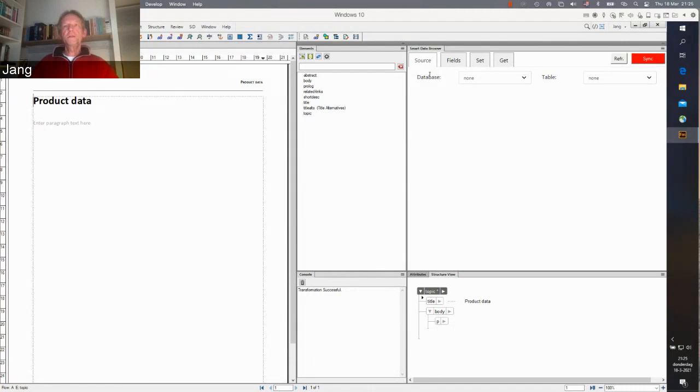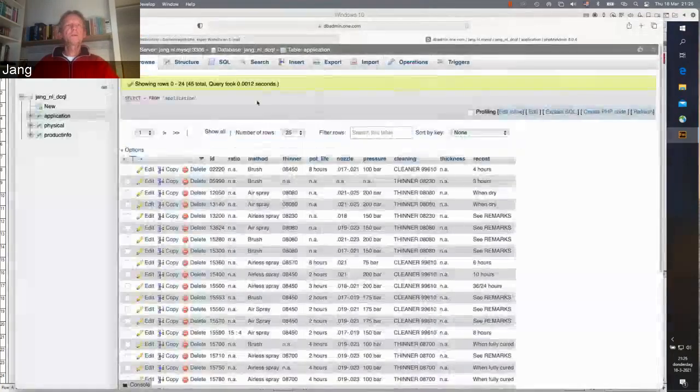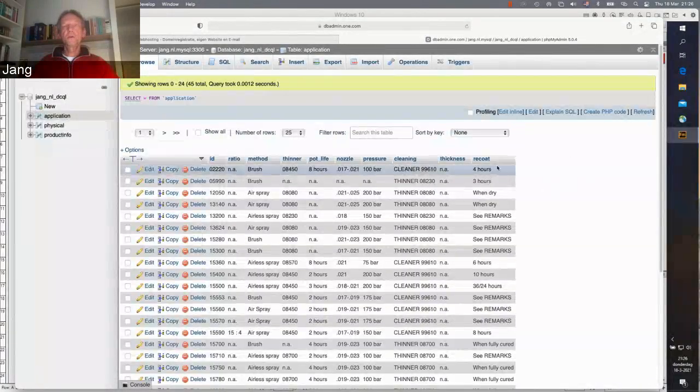Well, let's see. We choose a database, and at this moment, for this demo, I only have one database available. This is a database that lives on the internet. And I can show you that. This is where my database is. I have a domain yang.nl, and there's a SQL database there, and it has 3 tables: application, physical, and product info. Okay, so I'm looking at the application table right now.